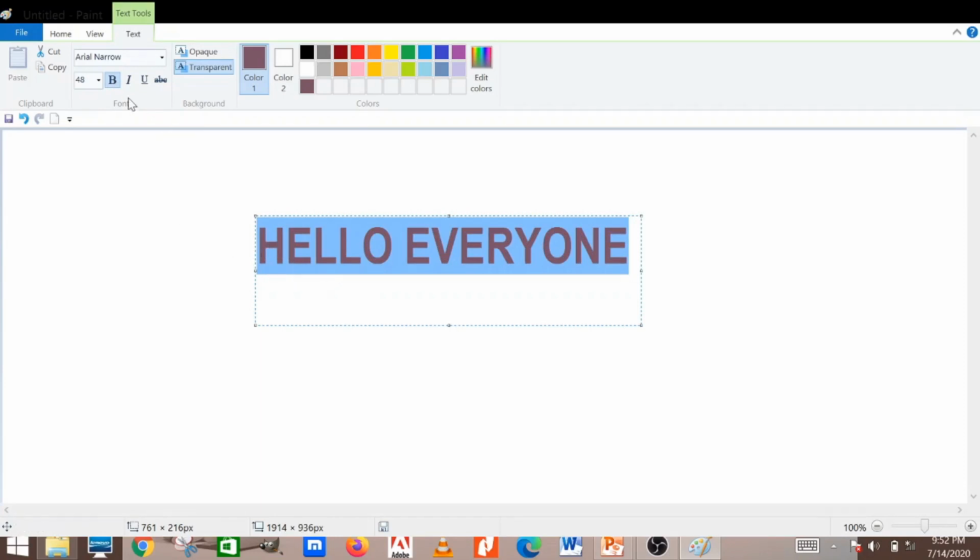Now suppose you click on this I option. So I is for your italic style. Click on this I. You can see the style of the letters or text is changed. Again if you click on this I, italics will be removed from your selected text. If you want to do it again, click again, then you can see it is selected and your text pattern is changed.